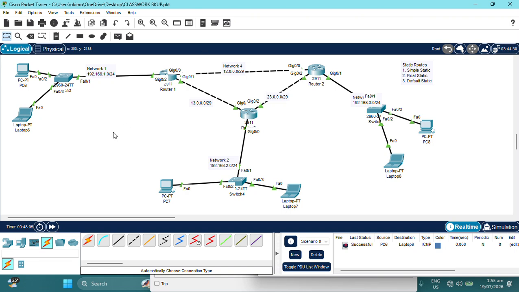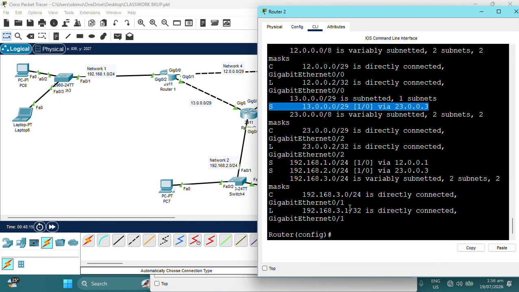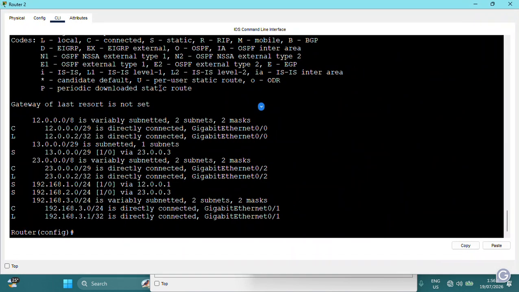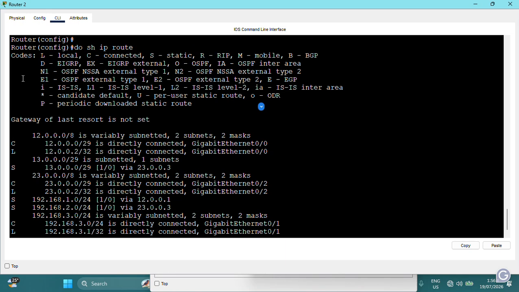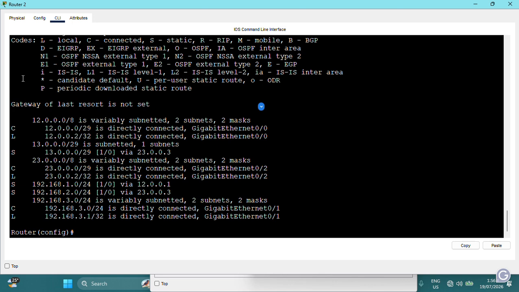Welcome back. So we can do floating static routes now. Going to router two, you just have for router two a routing table. This is what we call the routing table. This is the routing table. Basically, show routing.